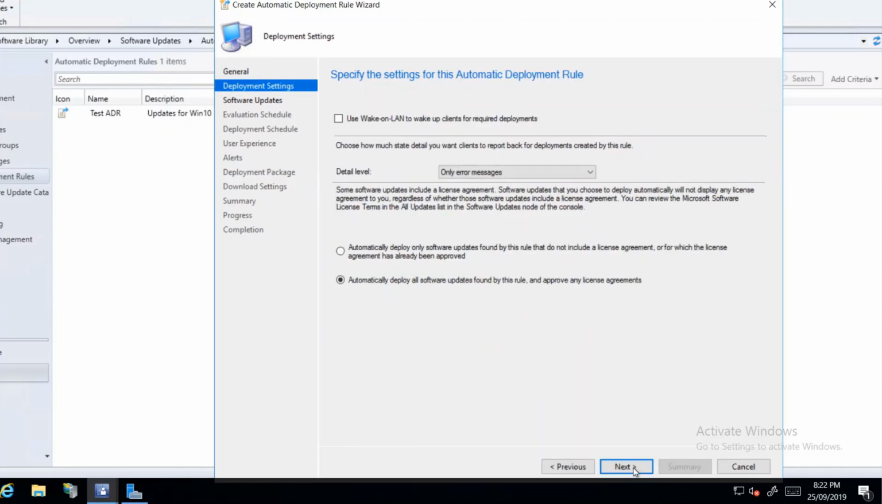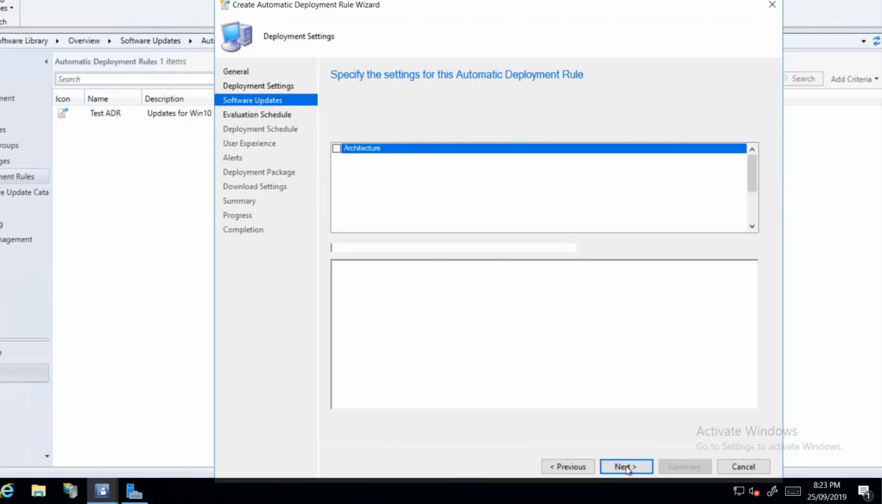So next one is deployment settings. You can use wake on LAN if you want, and for detail level, I think I will go with only success and error messages. And here we have 2 options. I will go with the bottom one, which is automatically deploy all software updates found by this rule and approve any license agreements. Okay, so let's go on to the next page.